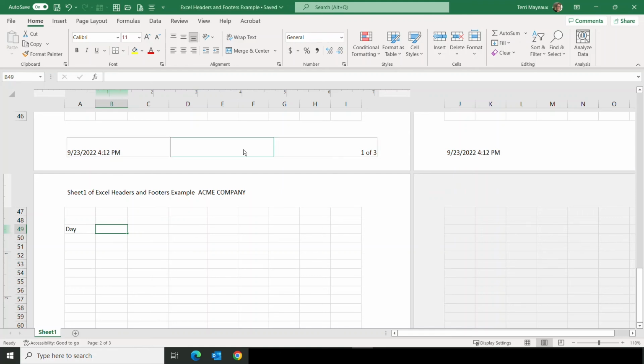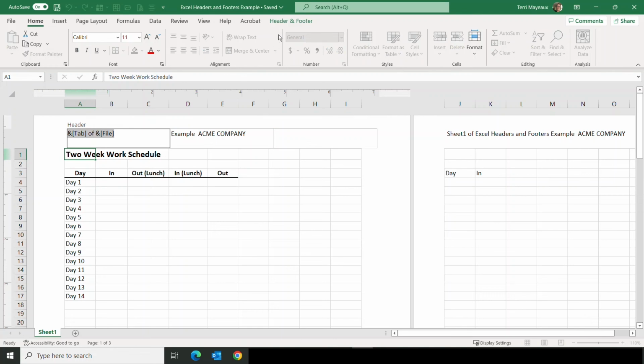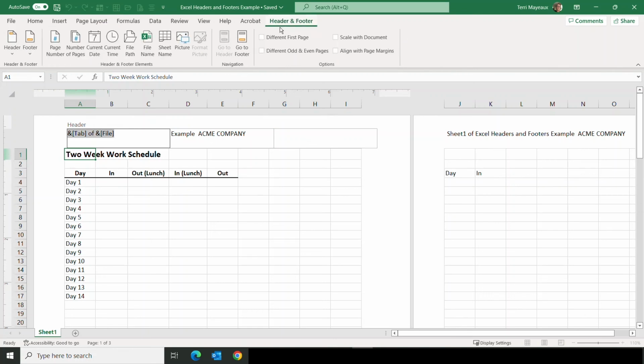Well, let me go back up to the top and click in the header and go to our header footer group, because in the options we can decide to have the first page different from the other pages. Now, it might be that we would not put in a page number on the first page. We might leave, say, the workbook name off on the first page. So we have some options with what we do on that first page.